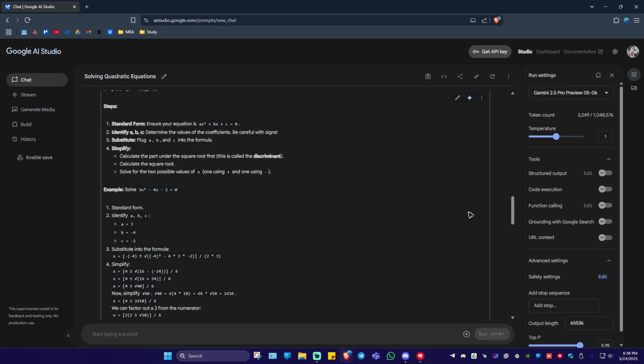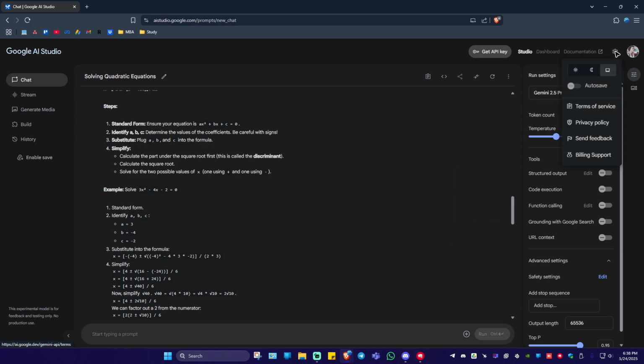Now, if you want to enable autosave, just go to the top right. We have the gear icon right here. Just click on it and toggle autosave.